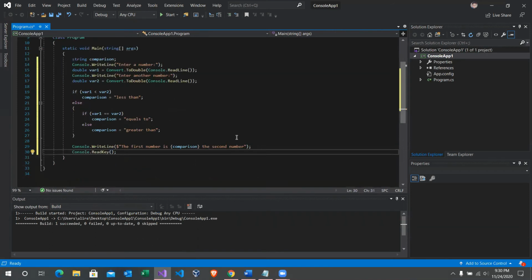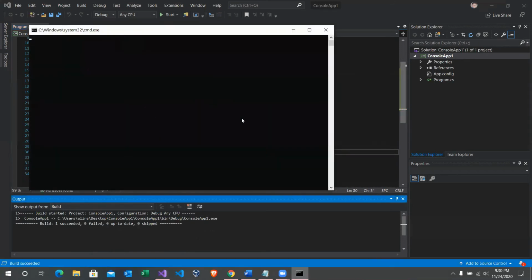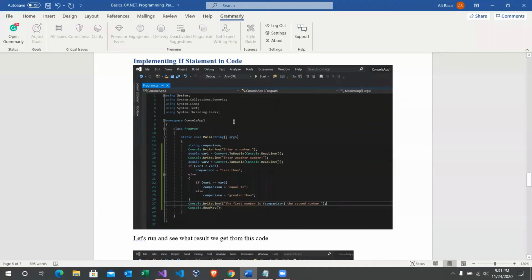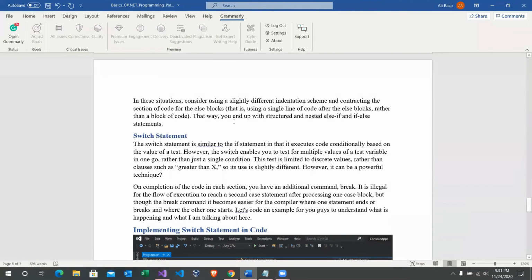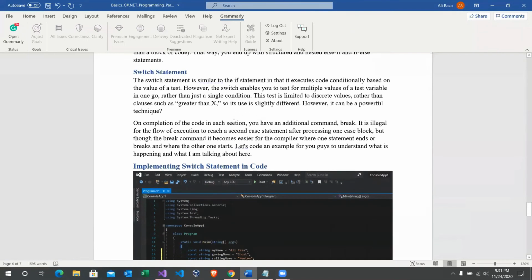Okay, let's start debugging. Let's see what happens. The first number is 12 and the second number is 13. The first number is less than the second number. Definitely a totally correct answer, and we have executed our very first if statement. Let's move on to the switch statement.